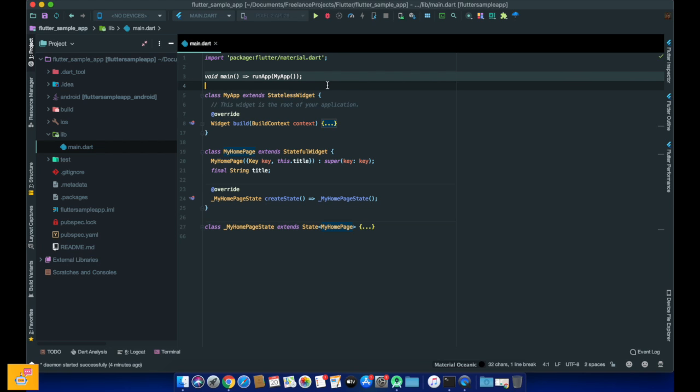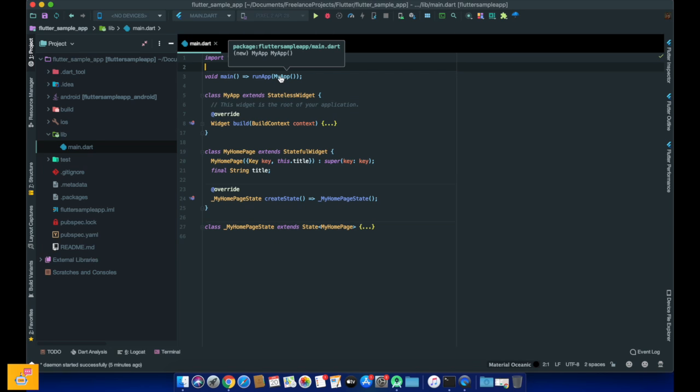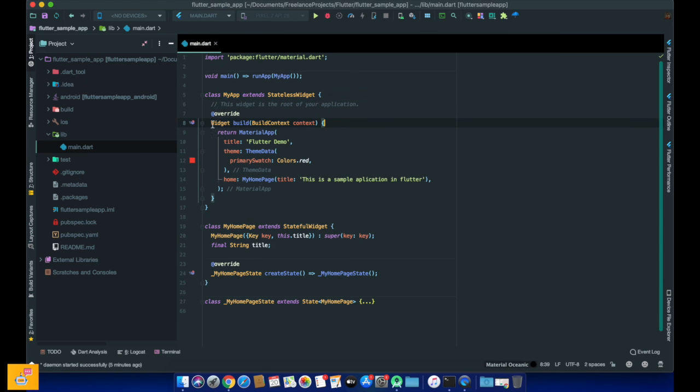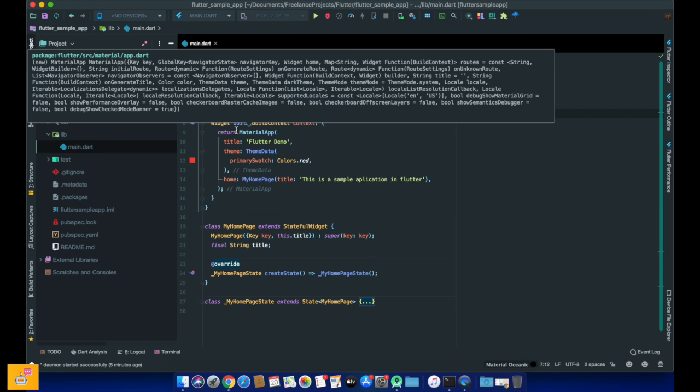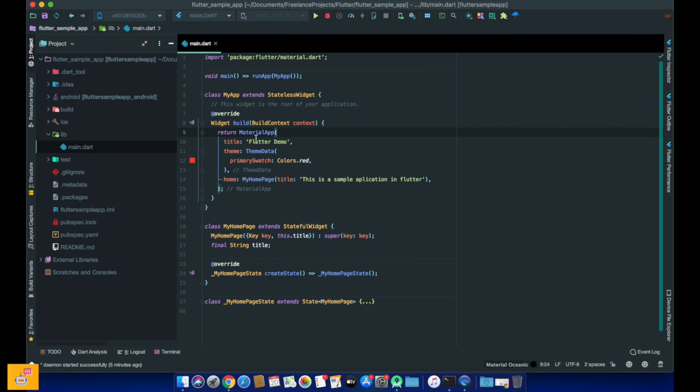So this is the starting point, this is the main function, and from the main function we will call our root class, the root widget, and here it is MyApp. So inside runApp you can see MyApp is initialized, and inside MyApp you can see a method called build, and the build method is returning a widget, and this widget comes inside a MaterialApp.